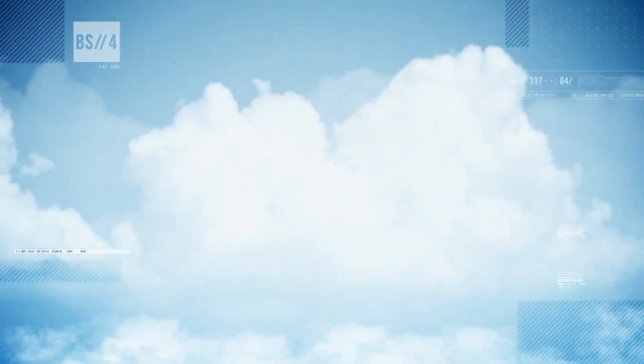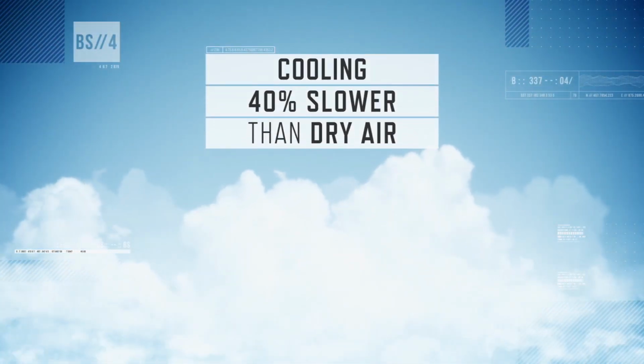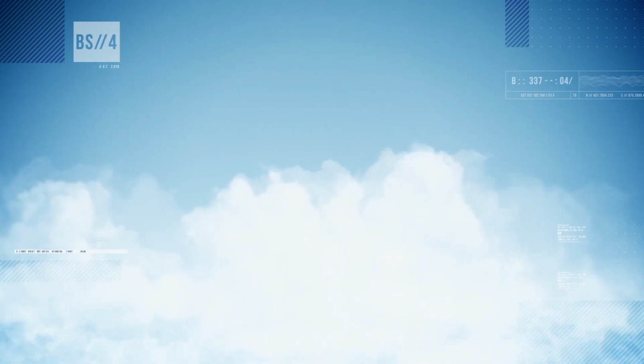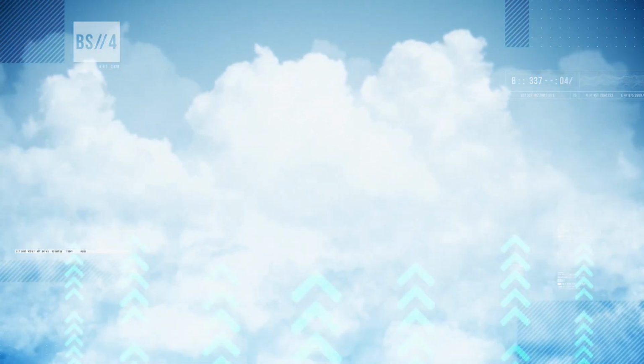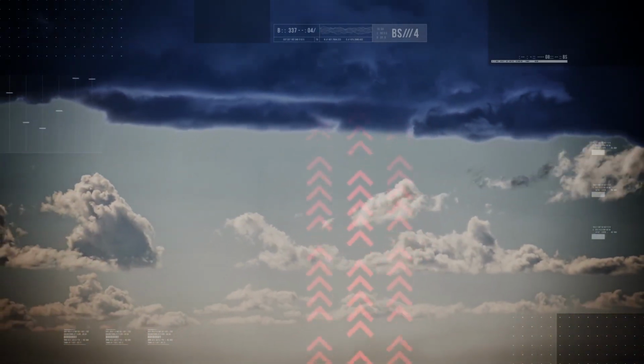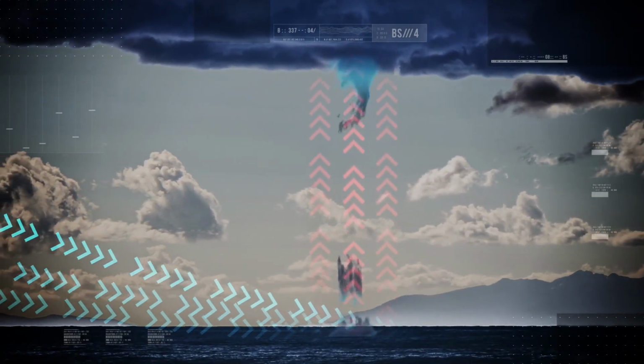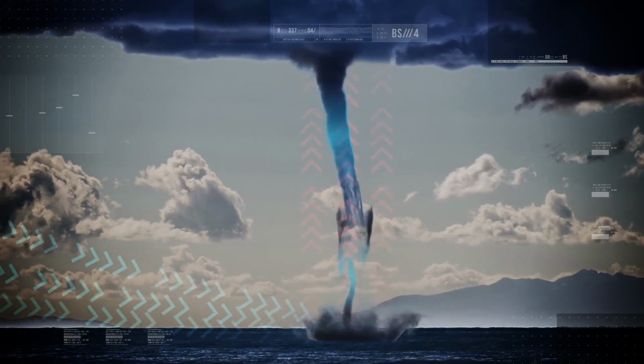As the warm air evaporates and becomes rising humid air, clouds form, cooling at a rate nearly 40% slower than dry air. Now this leads to instability and moderately strong updrafts in the clouds. And when the inflow to the rising air of these clouds encounters shifting winds near the water's surface, the converging inflow can form a vortex.